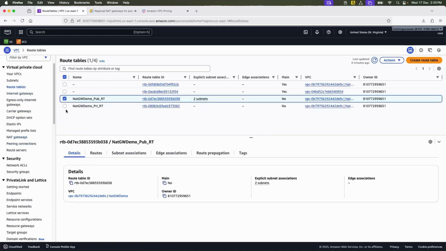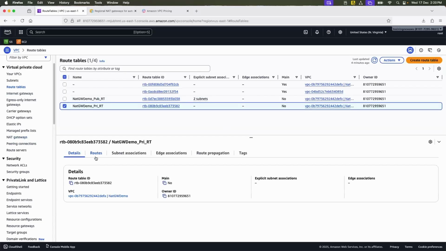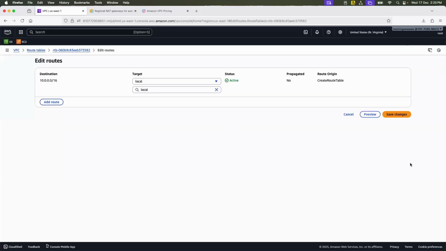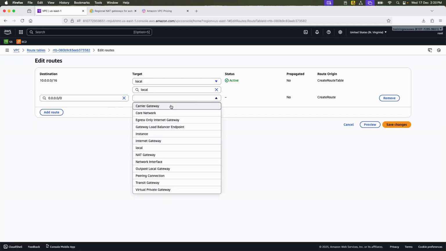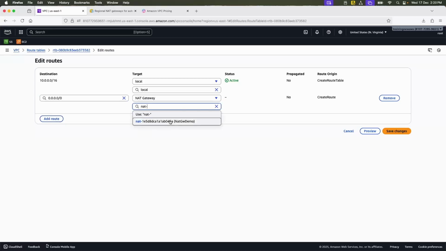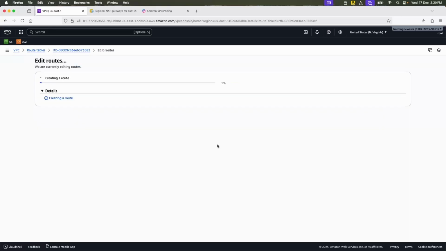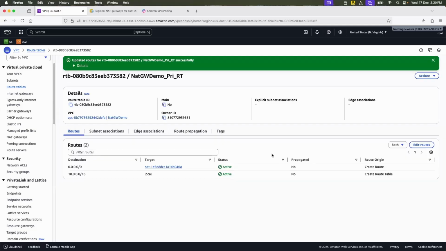And now if I choose the private routing table, go to the route section, go to edit, and select add routes. Again, we need to choose all the traffic, right? So that the private subnet traffic will go through the NAT gateway to get to the internet. That is the whole objective, to have the NAT gateway. From this menu, I just choose NAT gateway and select this NAT gateway. The process is the same, and click save changes, and it's all done.